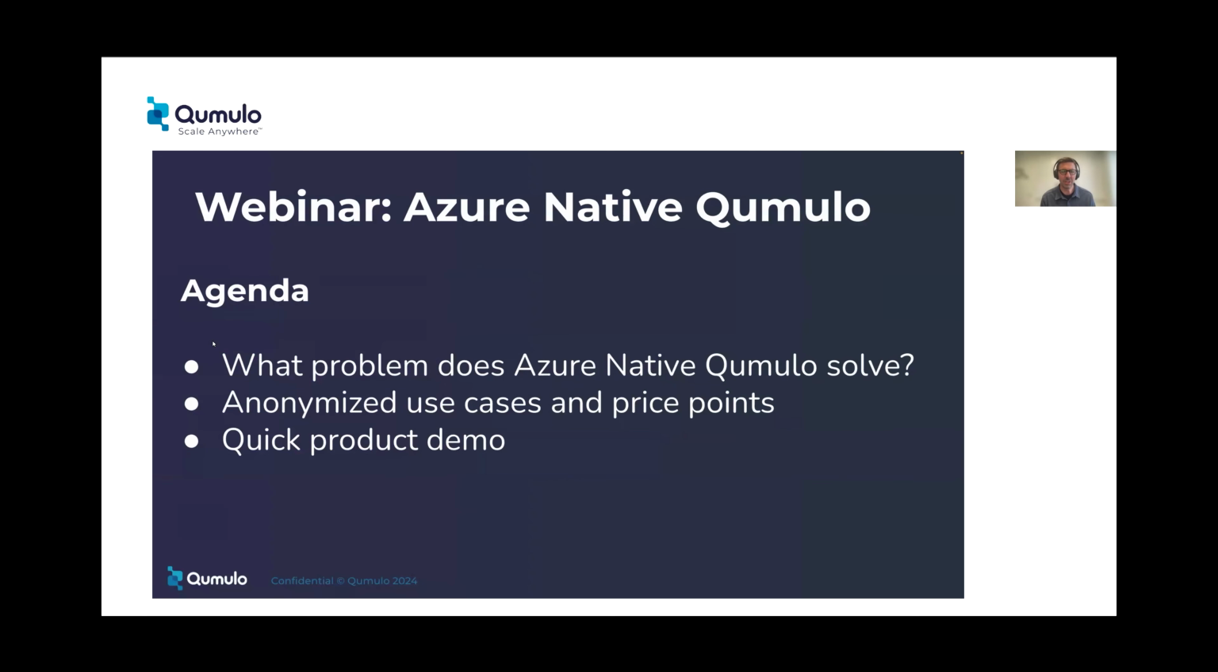We have a pretty simple agenda. First, we're going to talk about what problem Azure Native Qumulo solves. We'll go into some problem statements, a little bit around why we created the service. Then we're going to explore a couple use cases from real customers, but those customers are anonymized. We'll go into some of the details around what they're doing, what value they see from Azure Native Qumulo, and we'll weave in some information about price points as well. And then we'll do a very quick product demo just so you can see it in action.